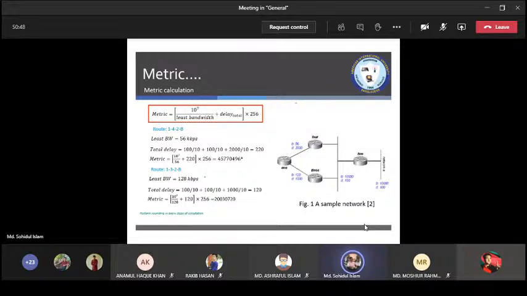Now, for route B, you will find similarly for this 1, 3, 2, B route. If you find the metric, then I have the least bandwidth, 128 kbps, and 128 will come here in the denominator. Then the delay is 120 microseconds, so 1000 divided by 10, then 100 divided by 10, 100 divided by 10, so 120. So this is the metric value. Lower the metric value, higher the performance. That is the thing.